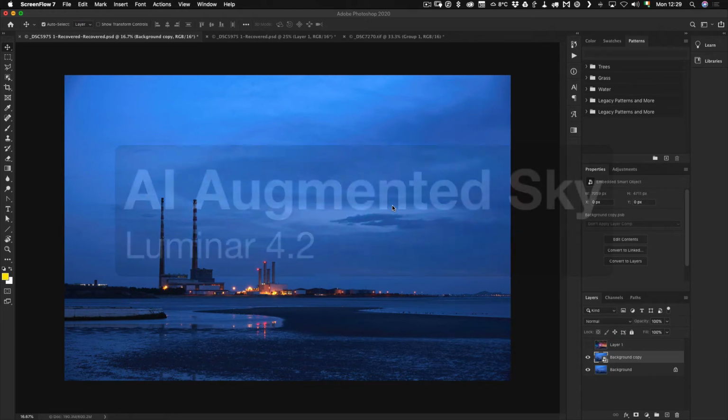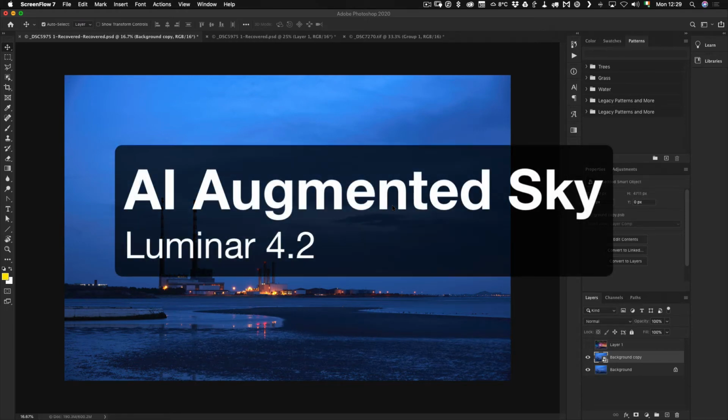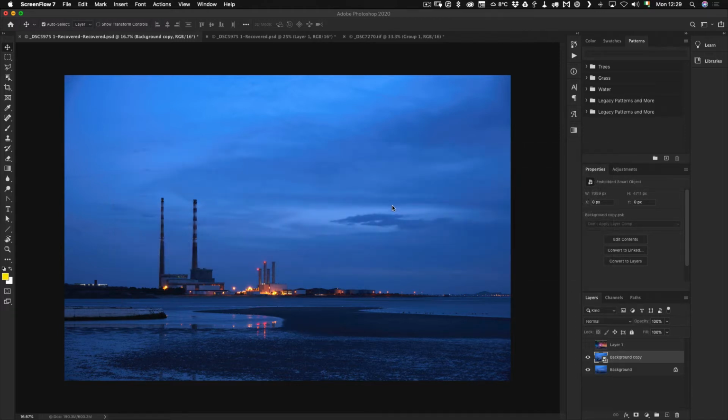In this video I want to take a look at the new AI Augmented Sky feature in Luminar 4.2. The new AI Augmented Sky feature is another one of Luminar's artificial intelligence based tools, and it's in a similar vein to the sky replacement feature that's got so much publicity. It basically allows you to add objects into your sky. So to give you an idea, let me show you what we're going to look at.